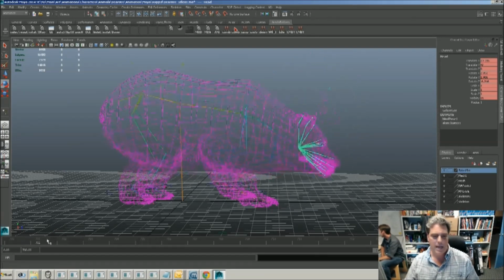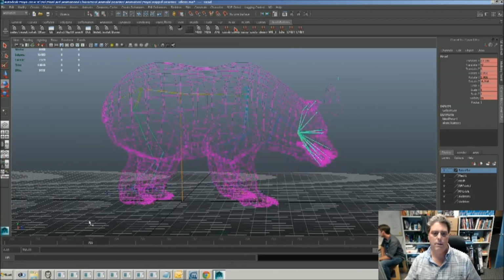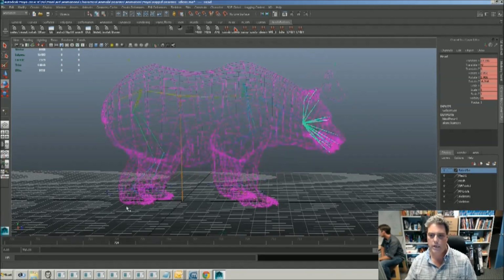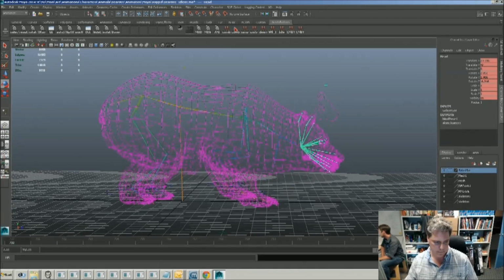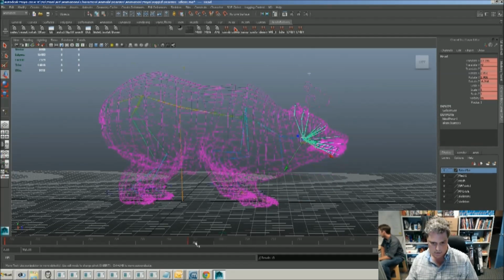All right, so now we get to the head. Now the head's just going to follow everything else. The head's actually already doing a nice little dip itself, so I will set some keys for it. Okay.